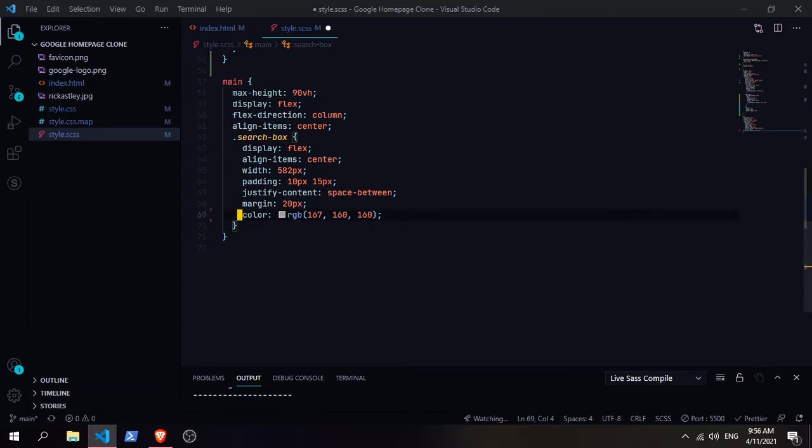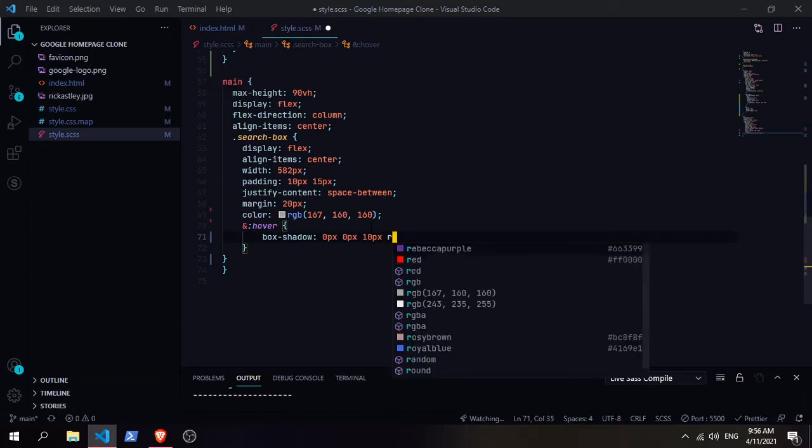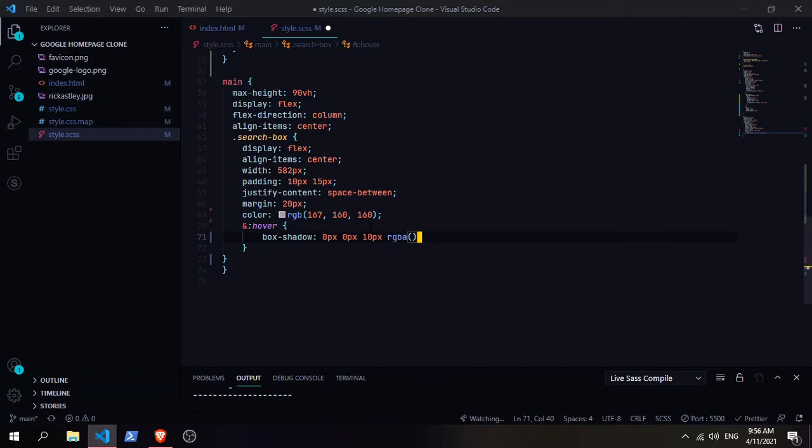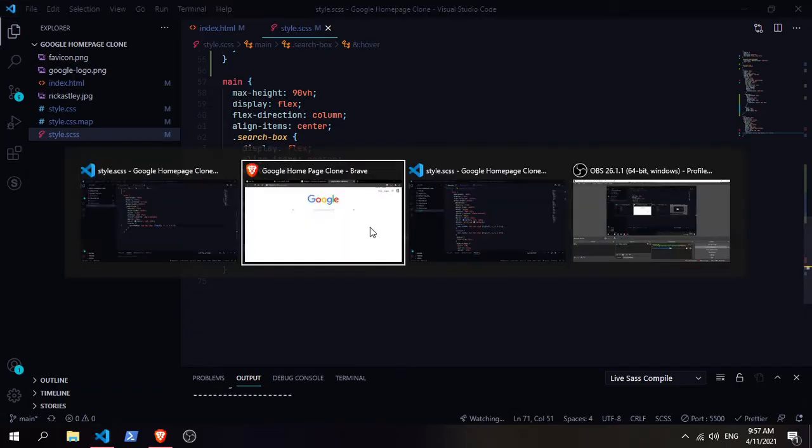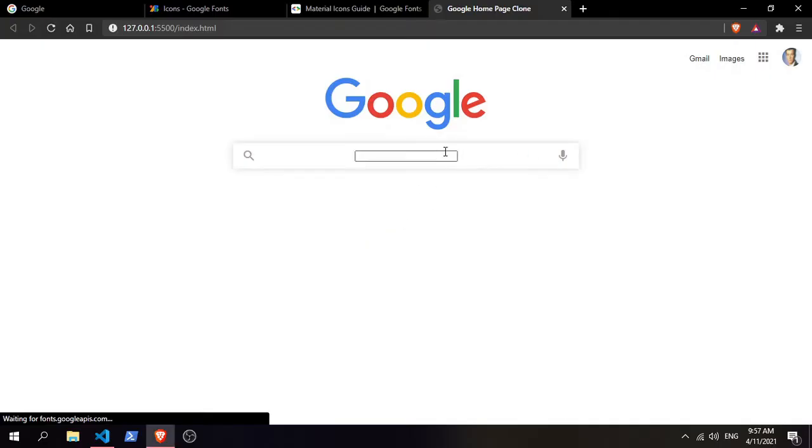Add a hover effect over this. So when we hover over this, the box shadow is going to be 0 pixels, 10 pixels, the blur is 10 pixels, and RGBA 0, 0, 0. So basically black, but its opacity is going to be less opaque, 0.171, like that. Let's check that out. Right, look at that.